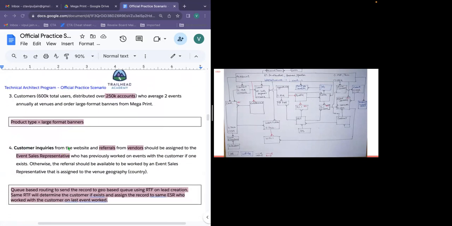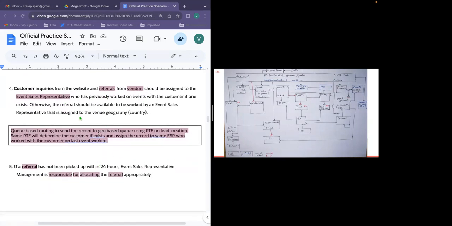Another way of creating these customer inquiries could be via referral from vendors. That will also be created as leads, and those leads need to be assigned to an ESR member, if any ESR person has worked on the related user. So if a lead record has been created, we'll be using a record-triggered flow that will search whether any contact exists or not. If such a contact exists, it will find the last event record associated to that contact and assign this lead to the owner of that event record. That would be a technician.